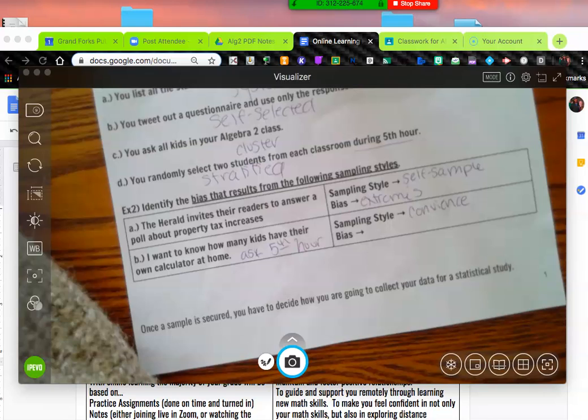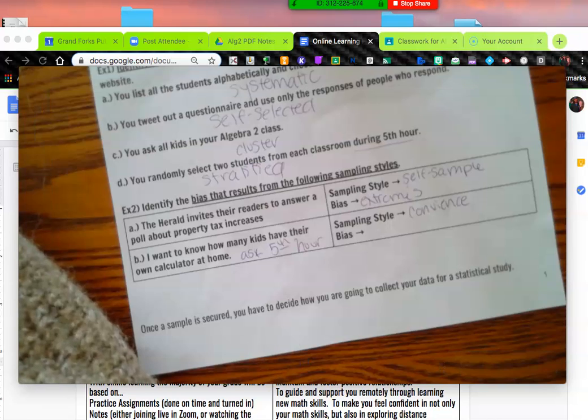Is there a question in the comments I should read? It blinked and then it went away. I'm just going to keep going.